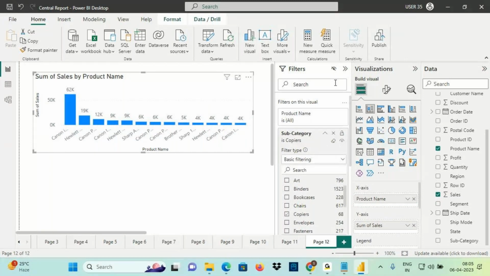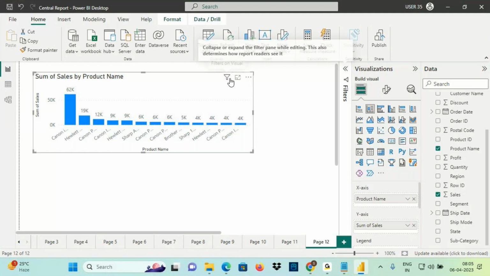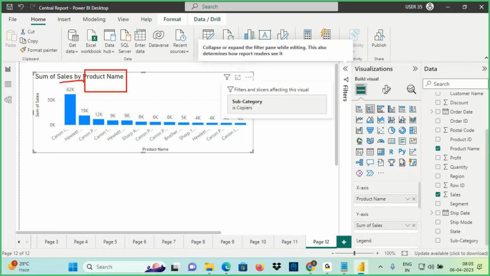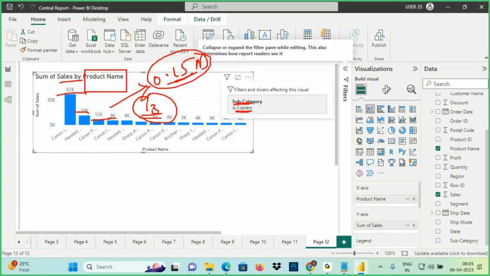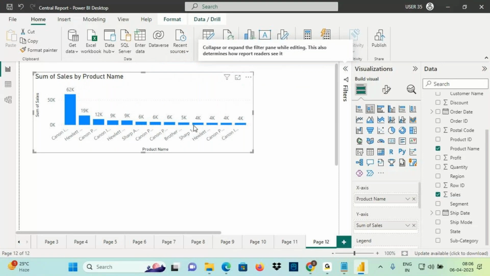Now you are showing product name by sales for subcategory equal to copiers. How many products you will have is 13. When you sum these sales values, what number will you get? 0.15 million. This is the copier sales. Most of the copier sales come from Canon copiers, and the least sales come from something like this. You can see it, right?